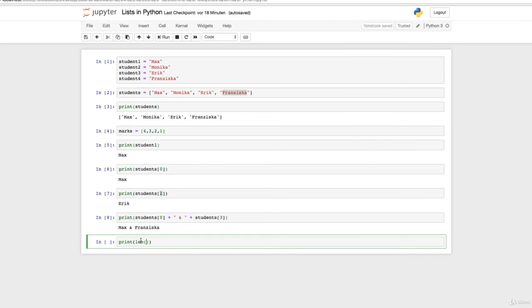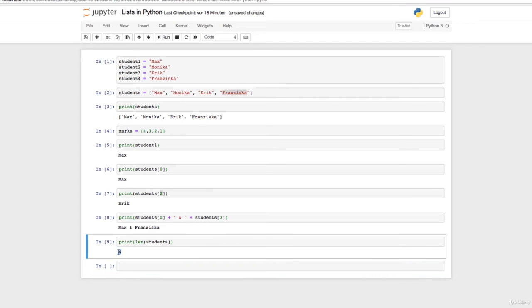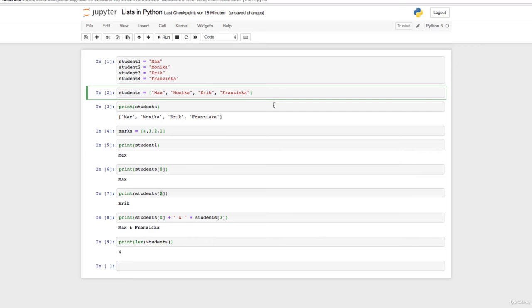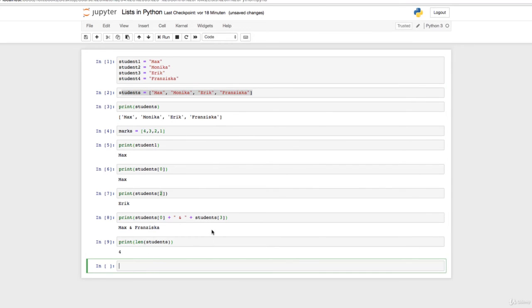As we had with str, creating a string out of a value, this len gives me the length of a list. So I can just say students, and what we get here is 4, as we have 4 entries within our students list. Now you might say, all right, that's great and all, but how do I add something to my students? I don't want to always go back and add something at the declaration here in this line. I want to be able to add an entry at any point in my program.